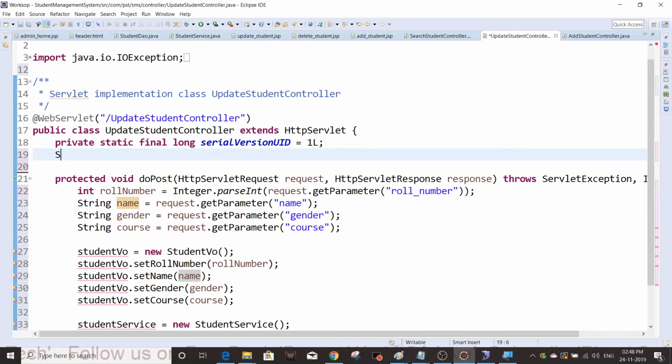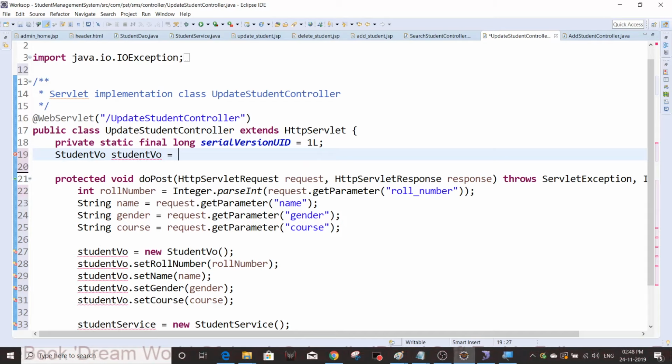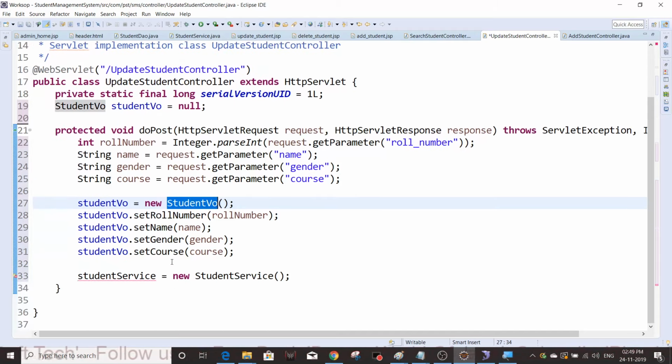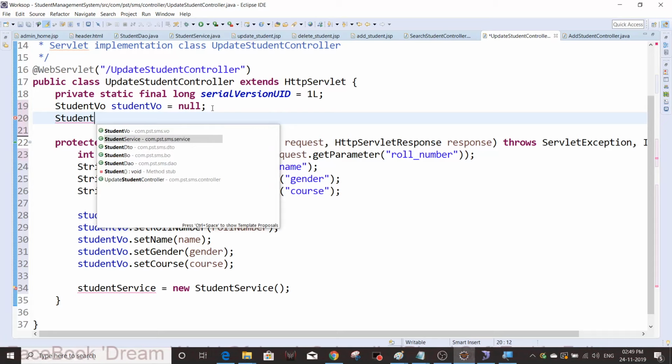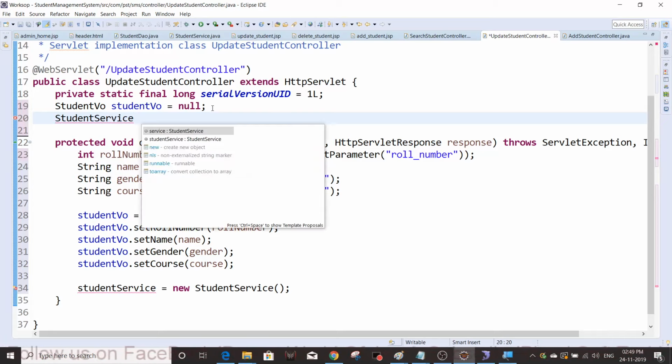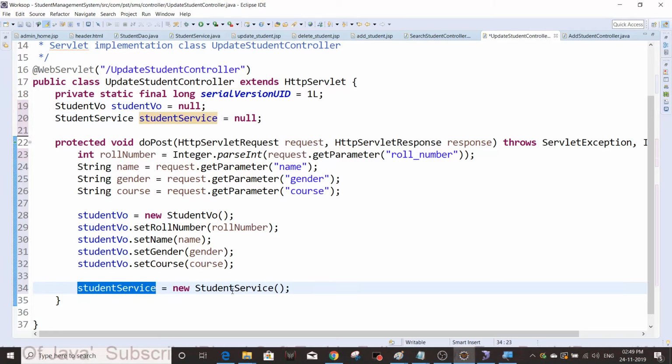Then I am going to create the student view object. I'm going to initialize here student VO equals null. Here I'm creating the student VO object and setting all the data into it, and I'm going to create student service equals null. Initializing here, I'm creating the object, so I'm calling the method inside the service.